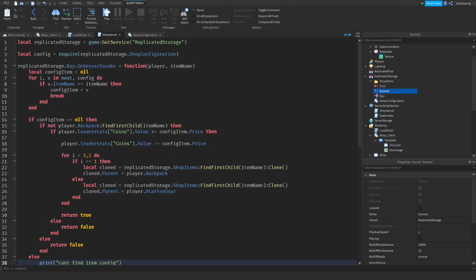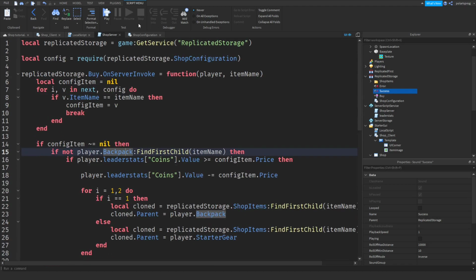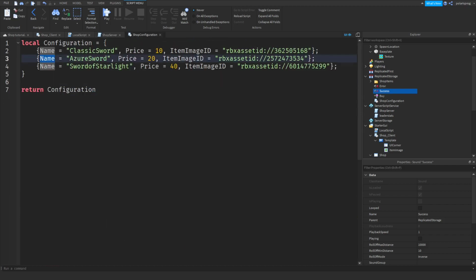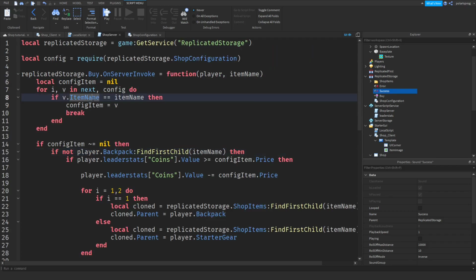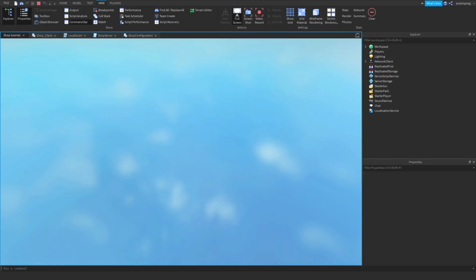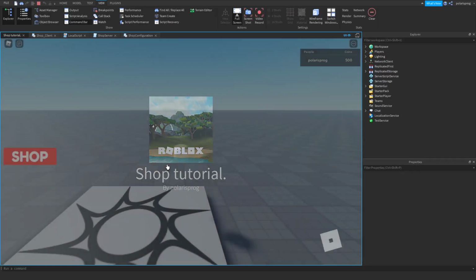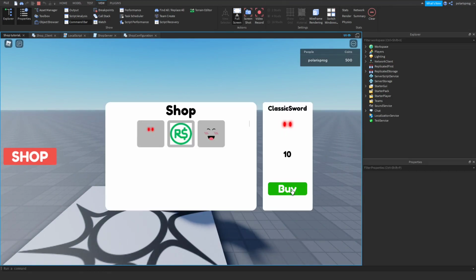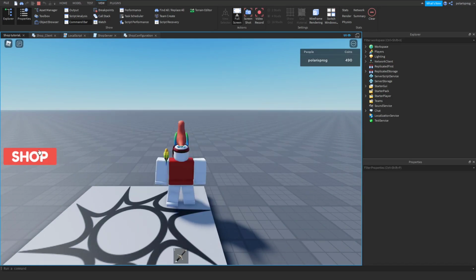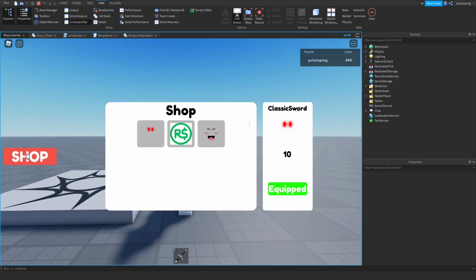So for i, v in next, if v.ItemName, go back to the shop configuration. Okay, so it's v.Name, not that. So now if you go ahead and play the game, should be working perfectly. Okay, so it plays a nice sound, and it says equipped. Now if we press this, it says buy, but if we go here, it says equipped. And if we go back here, equipped.